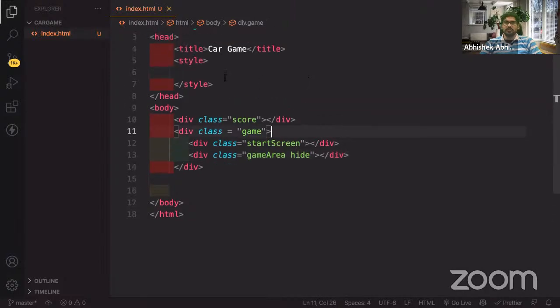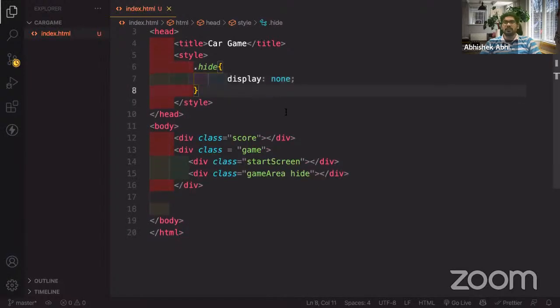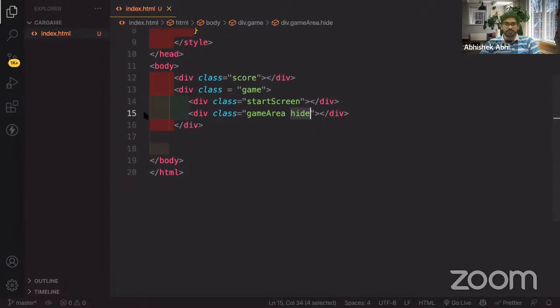So I am creating a class name hide, and display is none. That means by default the game area will be hidden. By JavaScript, I'll be able to change the class name from here and here. That we'll see how to do. Hope this is clear to all of you. Let me know, yes, no.